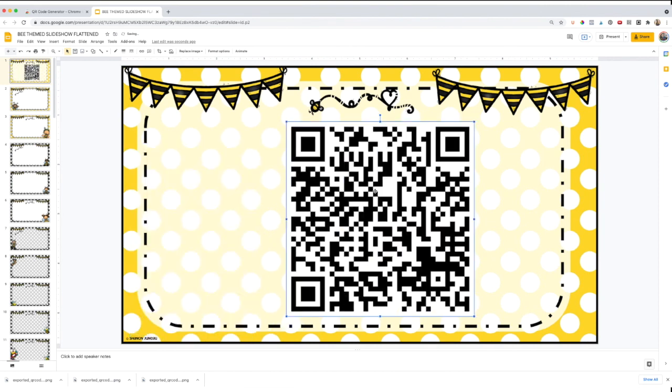So that whenever they scan it, they're going to be brought to whatever item that you want them to see. Always check it to make sure. I always use my phone and just make sure my QR code worked.